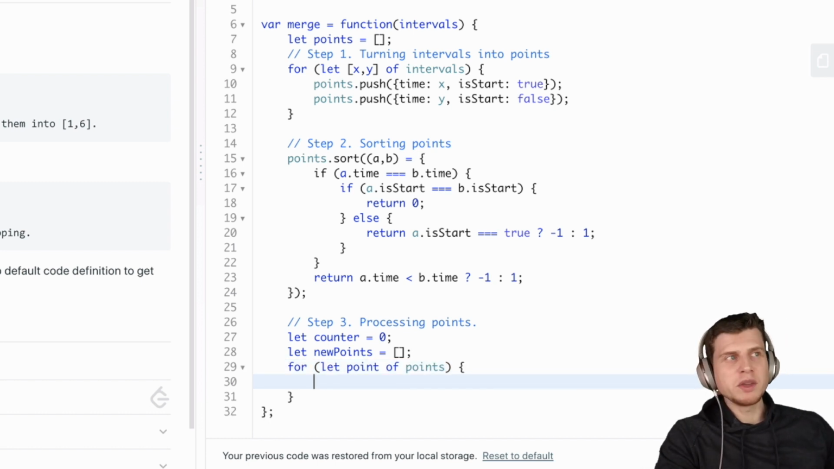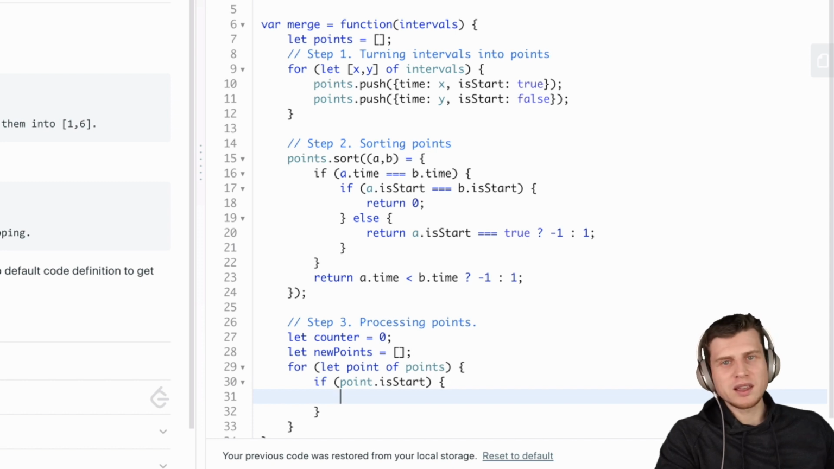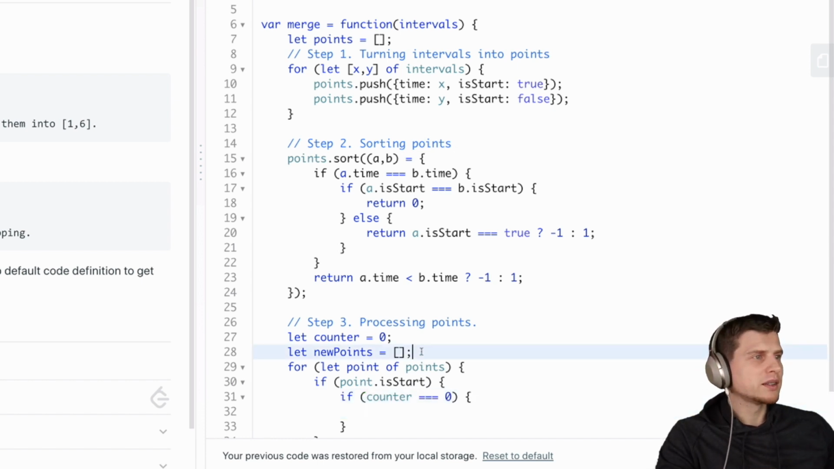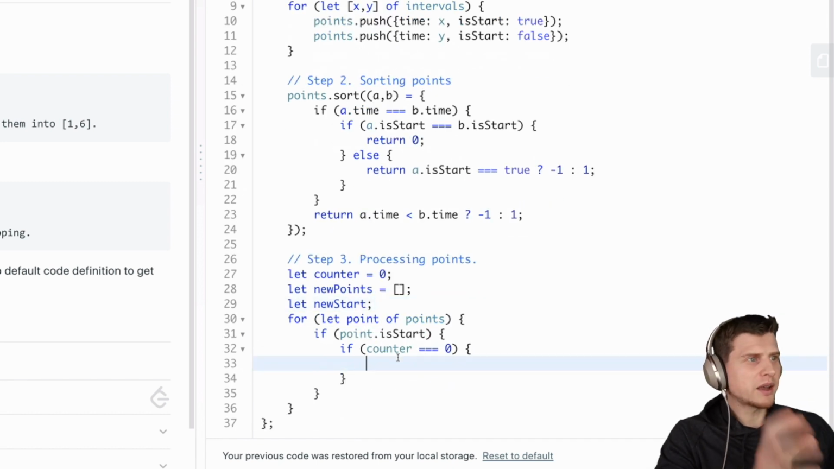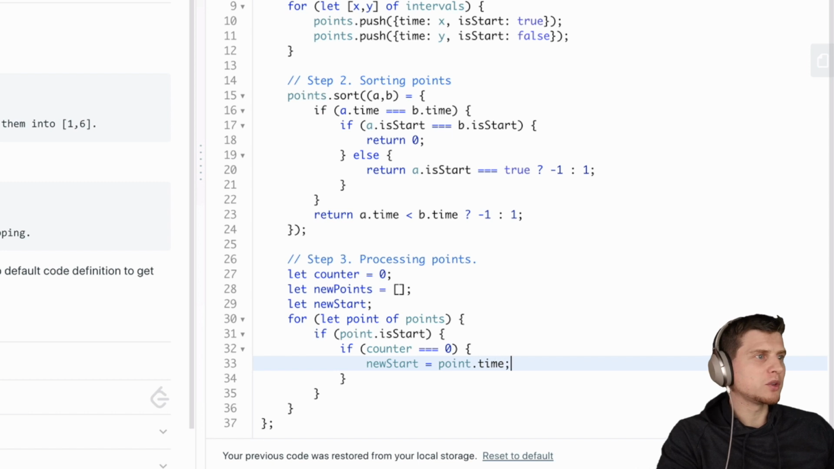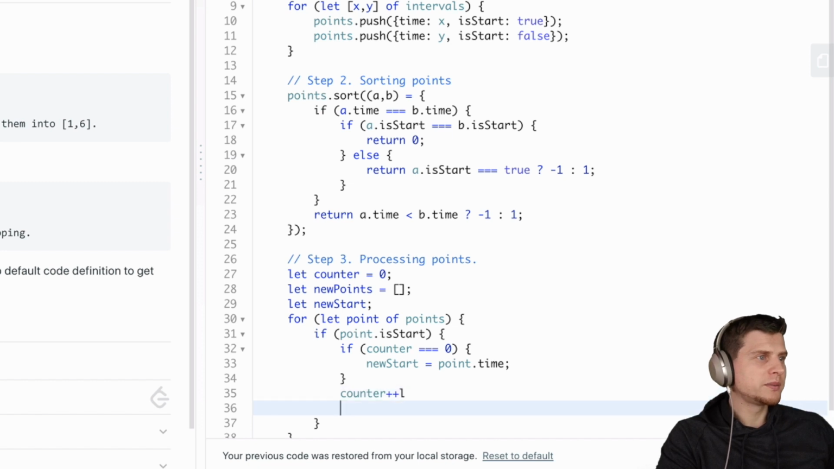And we already know if the meeting is starting or not because we use the isStart flag. So what we can do is if point is start, we know the meeting has started. So as I mentioned, if the counter is 0, we know a new interval is beginning. So we need to keep track of that. Let's say newStart. So if the meeting is starting, the counter is 0, it's a new interval that begins, and we need that point. That's why we have newStart, and we'll assign time to it. And of course, we need to increase our counter.